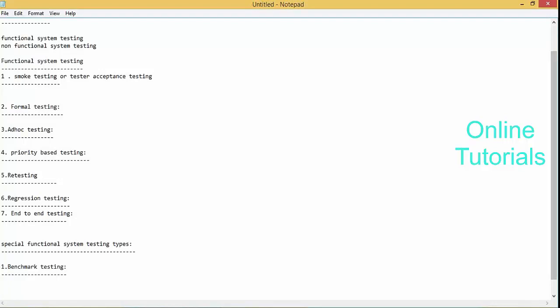Any confusion? Benchmark is nothing but comparing our application with the well-established application in the market. That is nothing but benchmark testing. Got it? Yep. In terms of benchmark testing, so as you said, we are comparing our application with the best available application in the market. Yes.